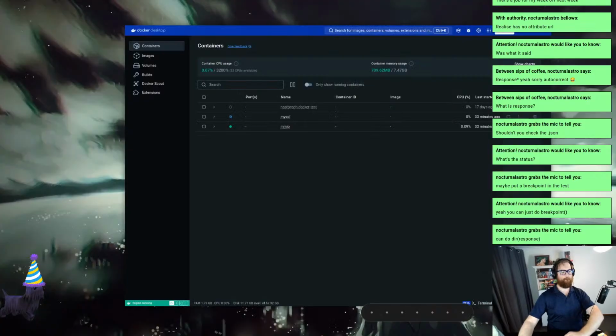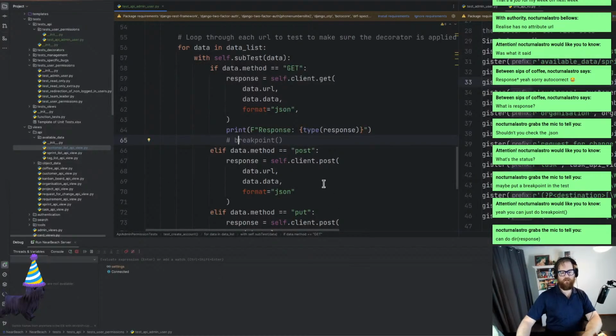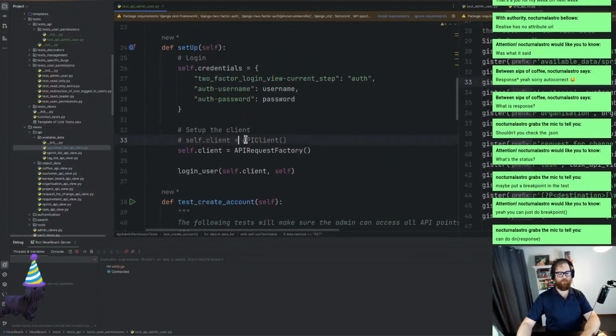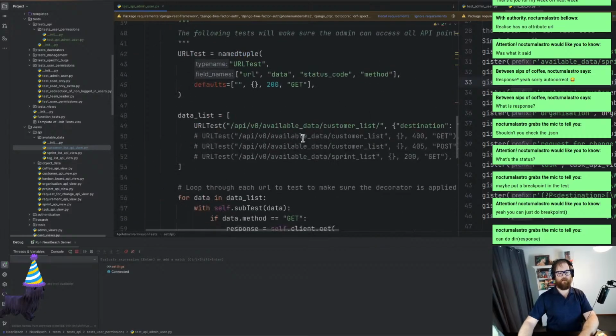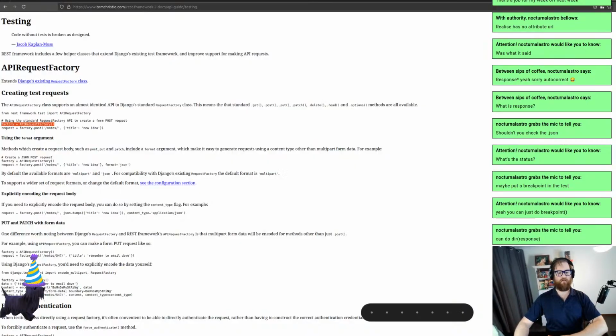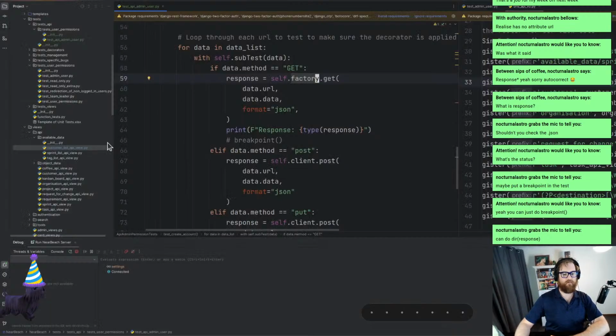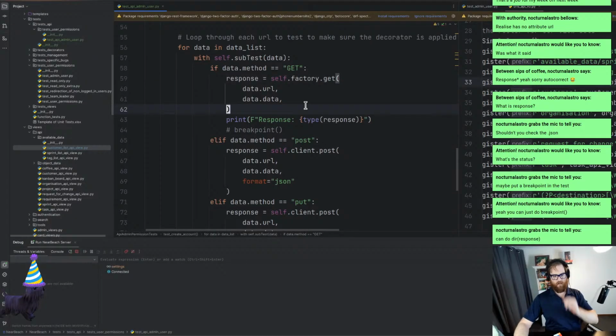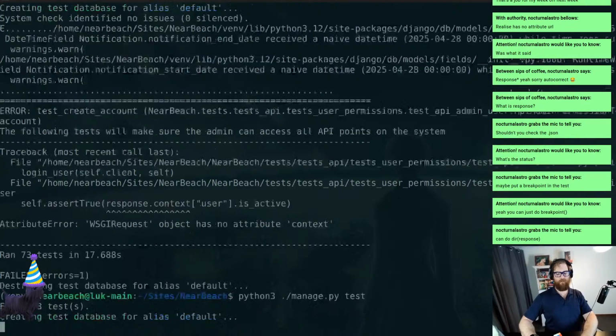All right. I think I've mucked up a few things. So, if I go into here, I do that. I then want a factory like that. Then down here, I want to do a factory get. We'll have the URL and data. We don't have any format. And then I'm hoping for the best.